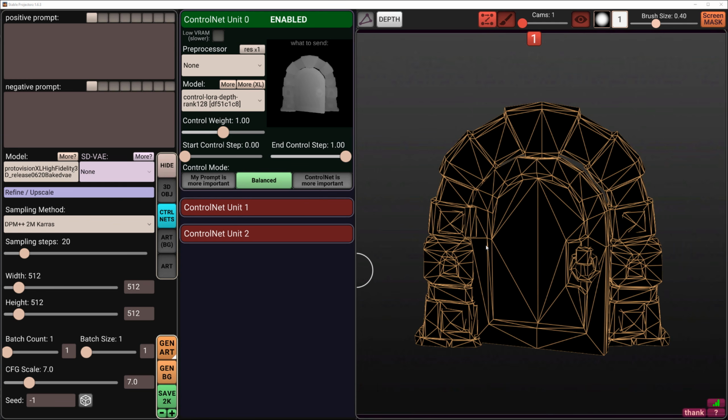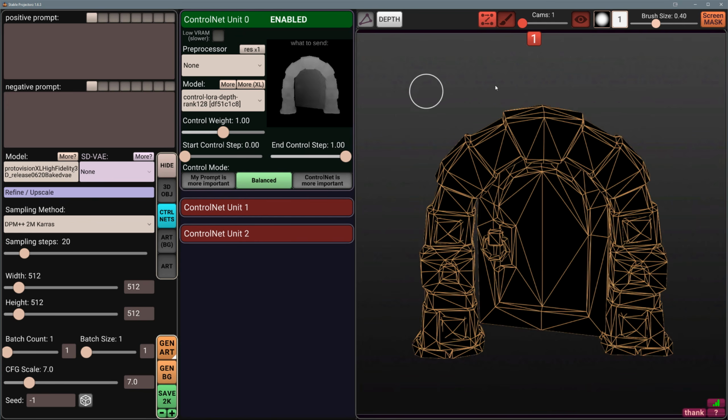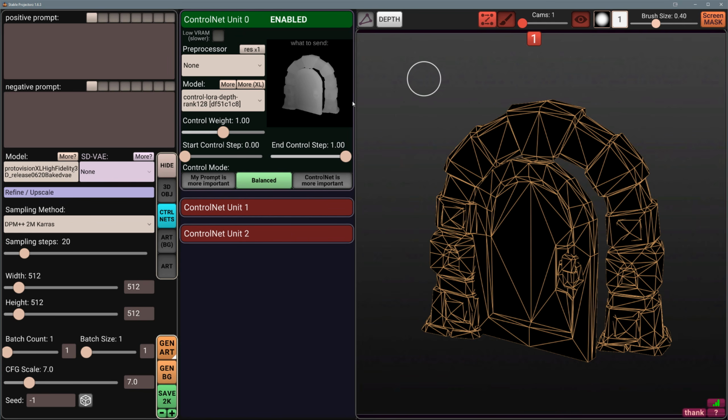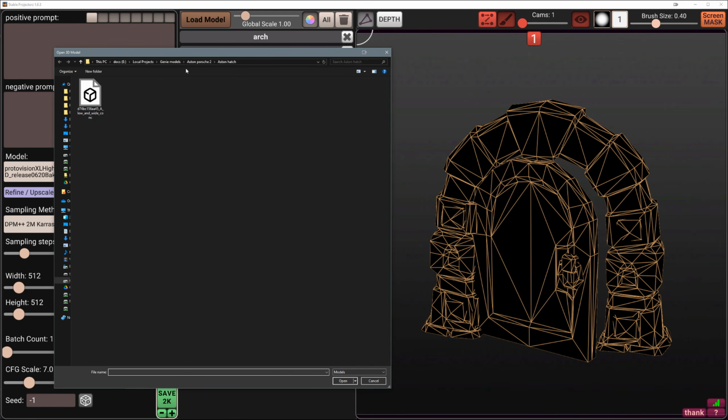So the first thing we'll want to do is replace the 3D model that's in here with the one we created in Genie, or if you have your own 3D model, you can import that as well. So I'll come over here on the left where it says 3D object, and I'll just hit load model and go find the model that we created, and I believe that was Aston.